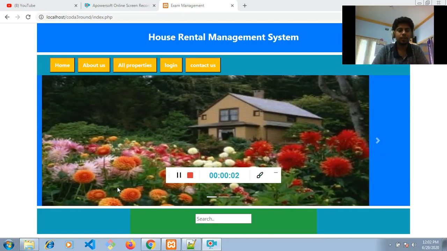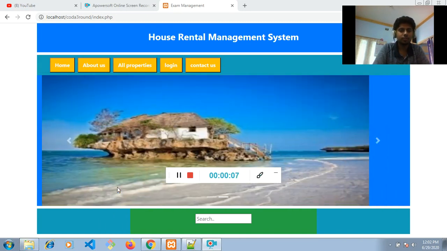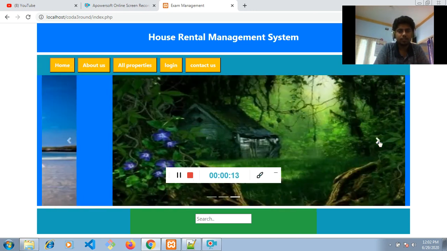I am going to explain the project that I have done for a house rental management system. Let's get into the project. This is the home page. On this home page you can see the images in a carousel manner.